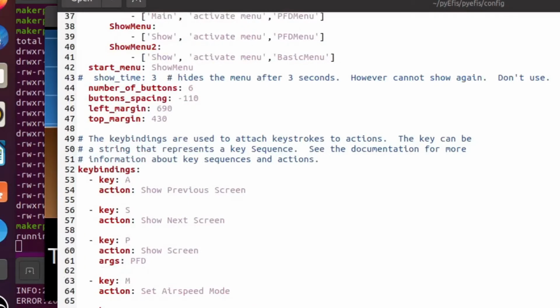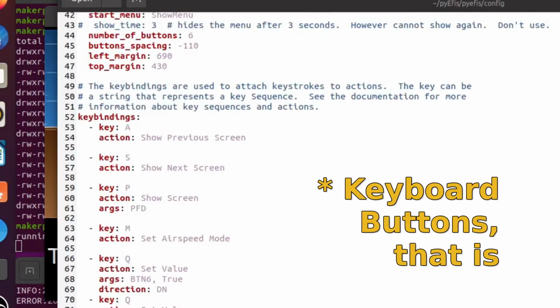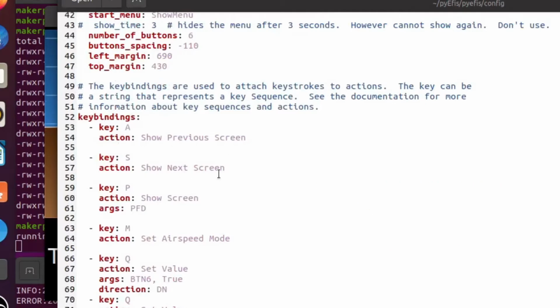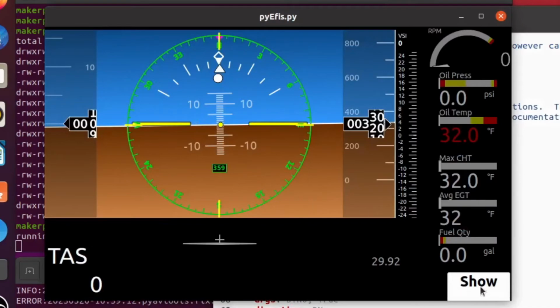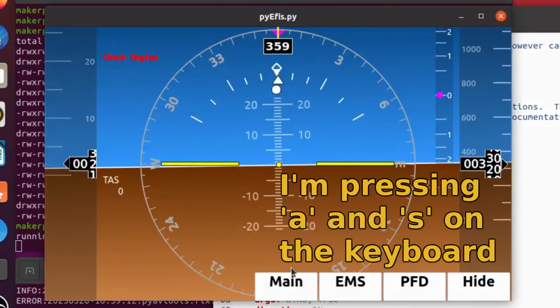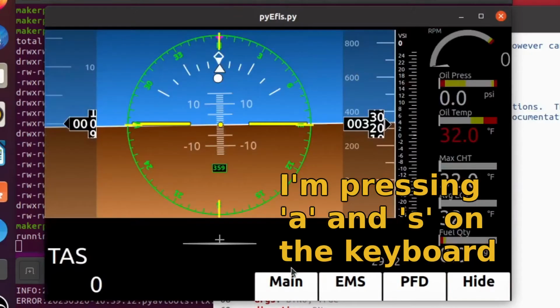You can also have buttons to do different things. So for example, if I wanted to go to the next screen or the previous screen, I can actually, from in here, let's say show, if I hit A, it'll move in one direction. If I hit S, it'll move the other direction. Just toggling through those windows.